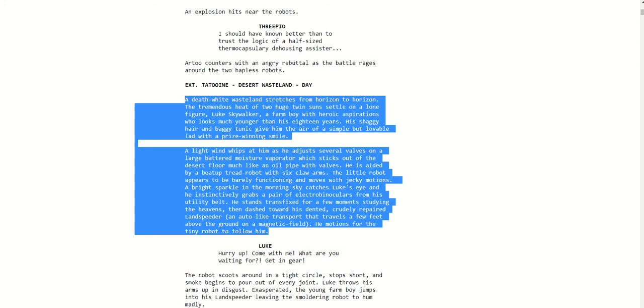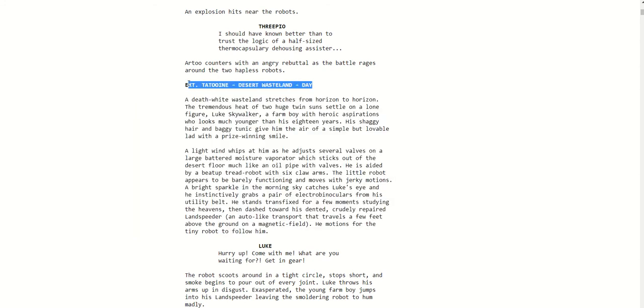Okay, these parts here are also useful. Exit Tatooine, desert wasteland, day. Okay, I think this is telling us that we exit that previous scene. We end up on the planet's surface. It is a very brief description of what that surface is like. It's a desert wasteland, and it tells us that it is daytime. It could tell us that it's nighttime. This would be another example of description.